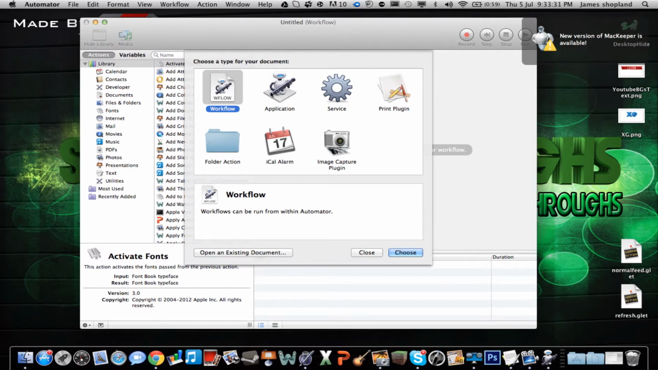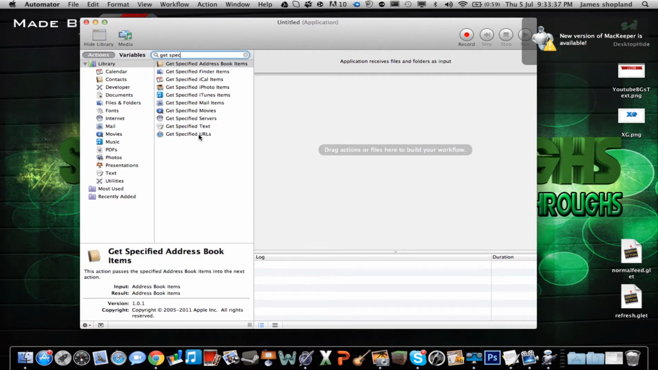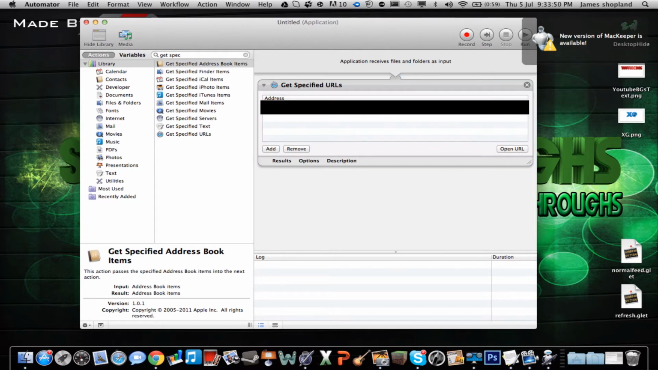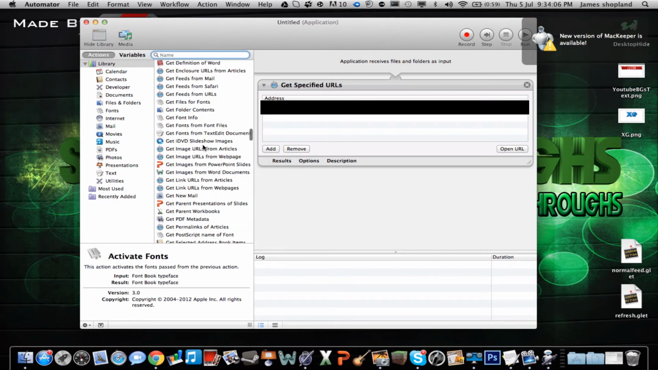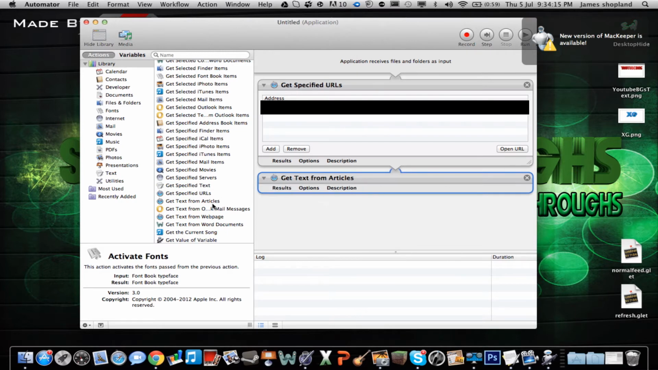And what you're going to want to do is choose an application. So now what you're going to want to do is type in "get spec", and it will come up with "Get Specified URLs". So just click on this and click remove, and then press add and paste in this link here. So all you need to do is remove that Apple one and paste in the link that we just copied. So now that we've done that, we can go on to the next one, which is, let me just scroll down, "Get Text from Articles". So just drag that one there, it's blank, you don't need to change anything, and just leave it there.